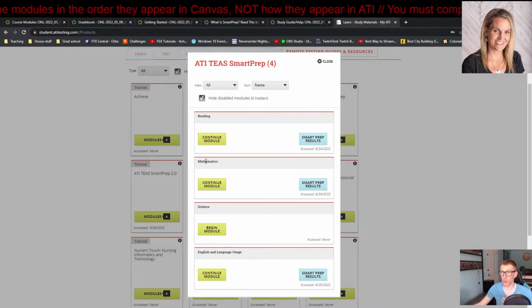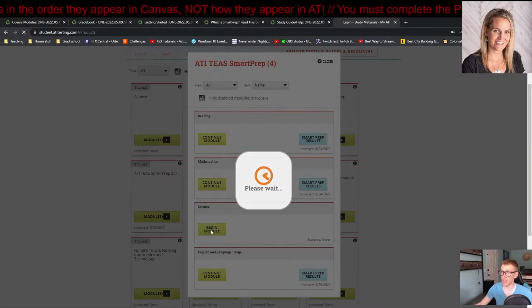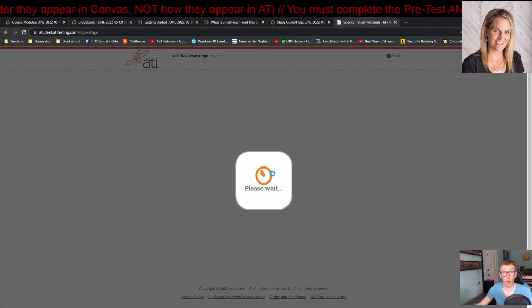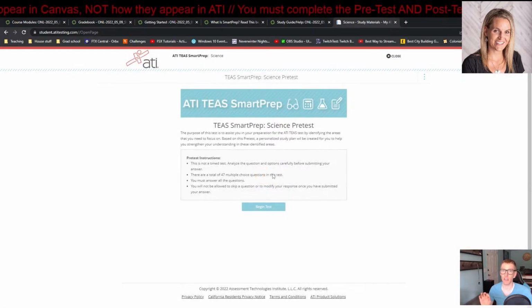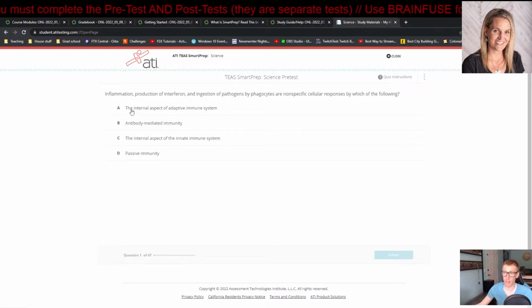So the first thing you're going to want to do when you start with a module is click Begin Module. This is going to take you to your pretest. You must do the pretest before you have access to any of the other information and material, including the post-tests. So you will not be able to see anything in a module until you've taken the test. You'll see that it's basically just a multiple choice test that is pretty easy to use. You shouldn't have any technical issues.